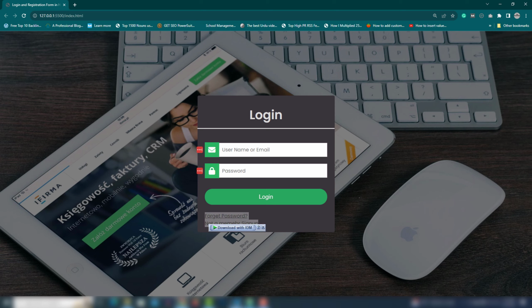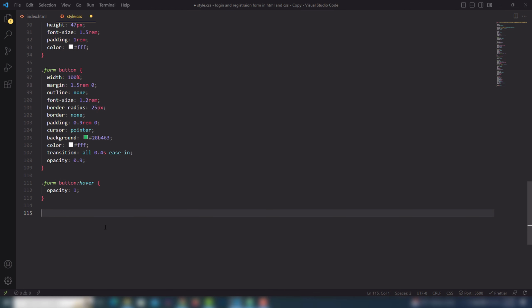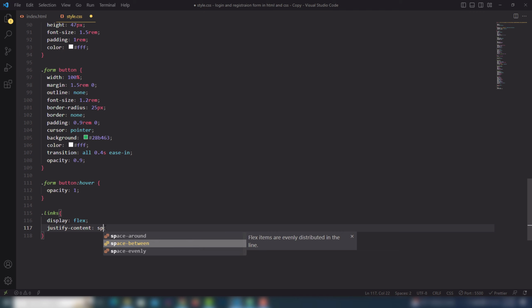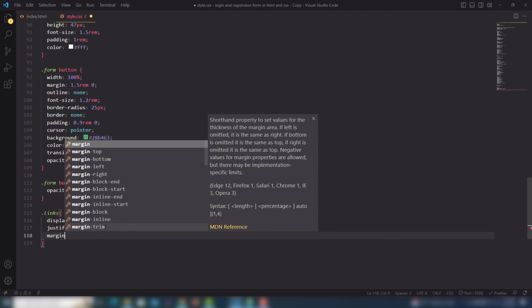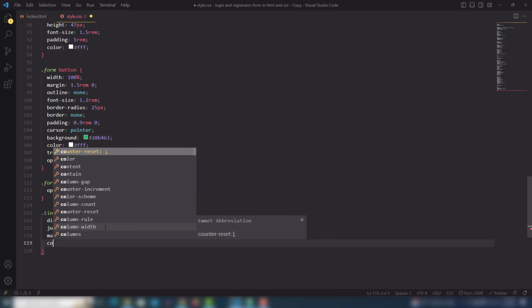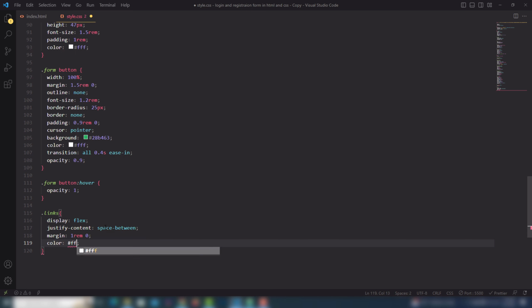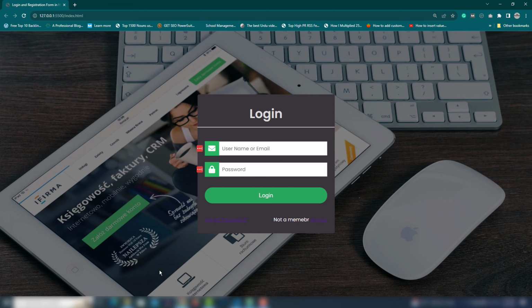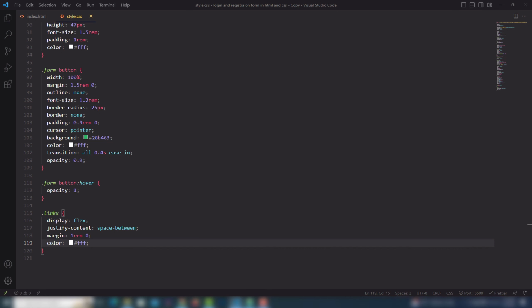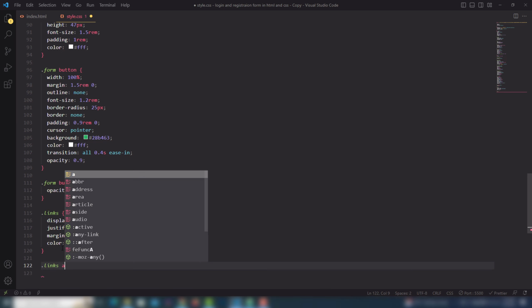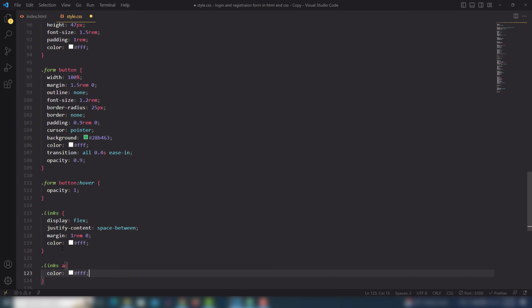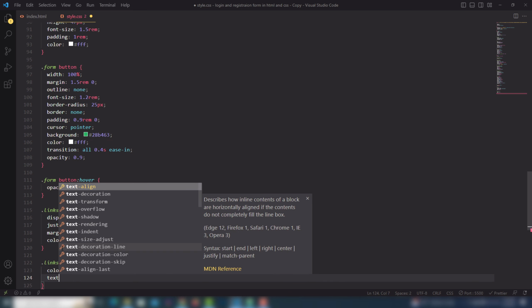So let's work on this one section. This is a very simple section. I need to select the links, display flex, justify content space-between, and we need to use margin 1 rem and 0, and color white. Yeah, I think that's perfect. So look at that. But we also need to select the links tag as well. So I'm going to select the dot links anchor link, and its color will be white. Text decoration by default will be none.